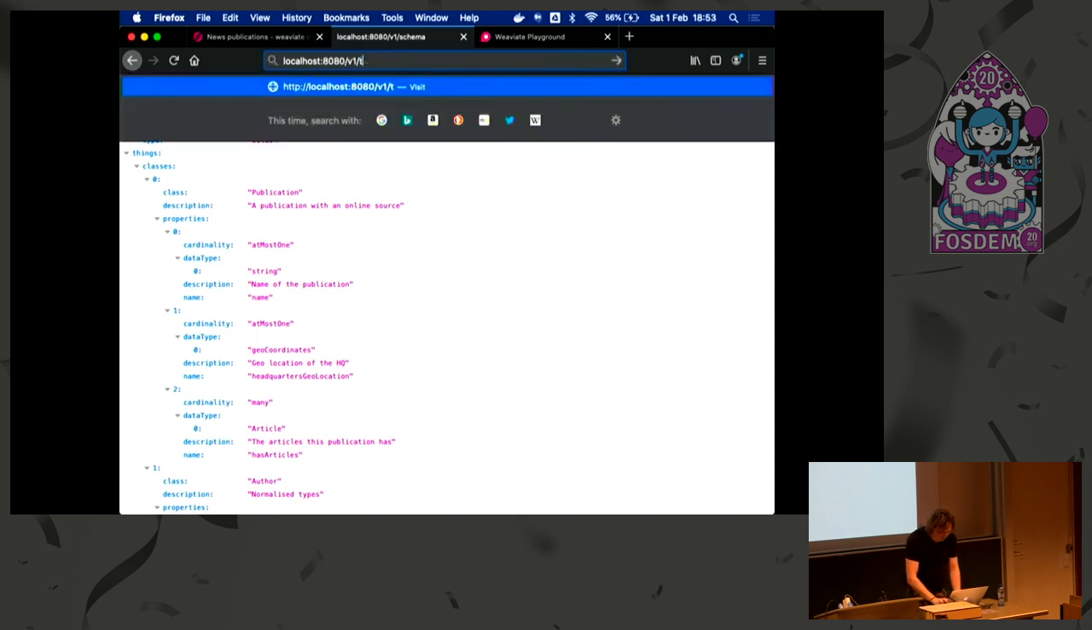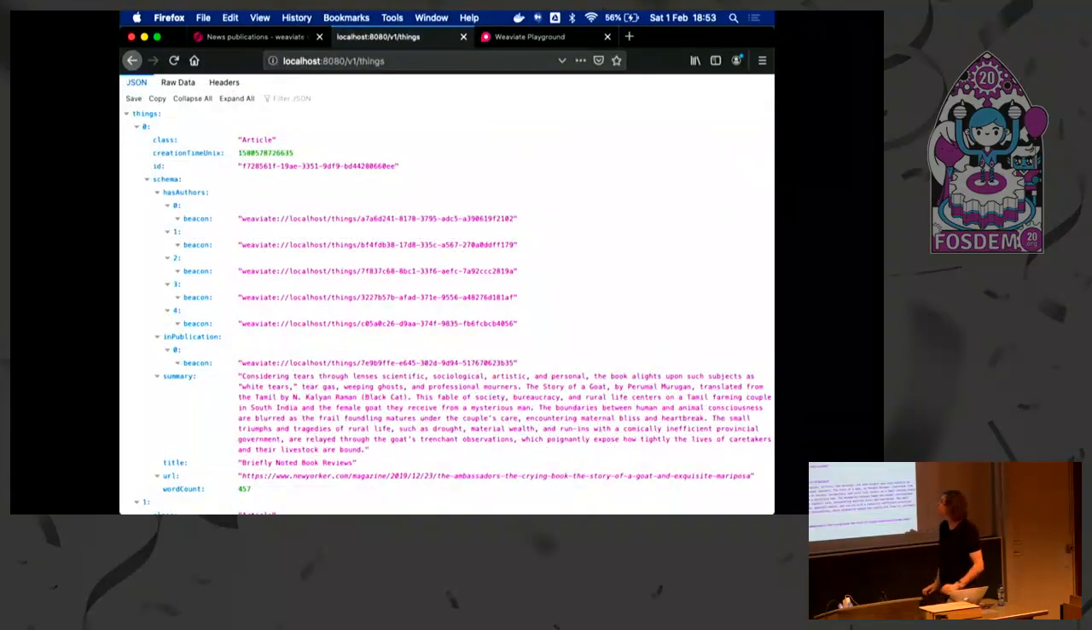And the things that we actually store look like this. For example, here you see an article. The article has an ID. A beacon is a reference in our graph. But why do we call it beacon? Because we do it in a space. So it's a beacon in the space. And then here you see, for example, a summary of the article, the title of the article, and the URL where the article actually comes from. So that's how it's structured.